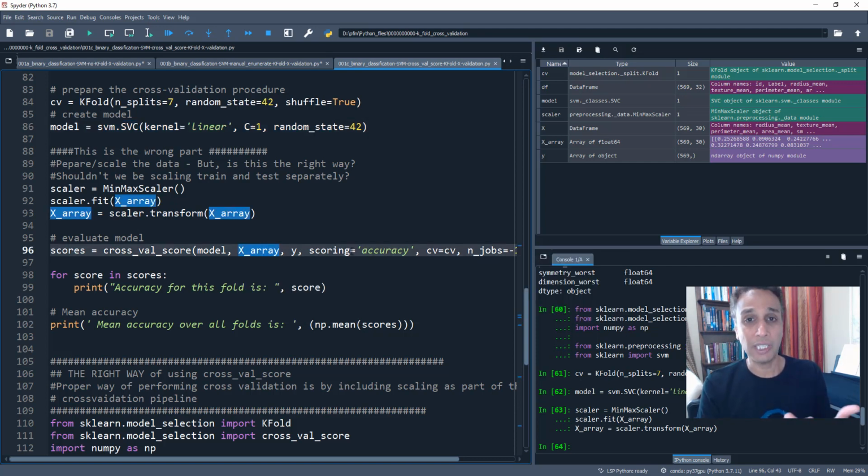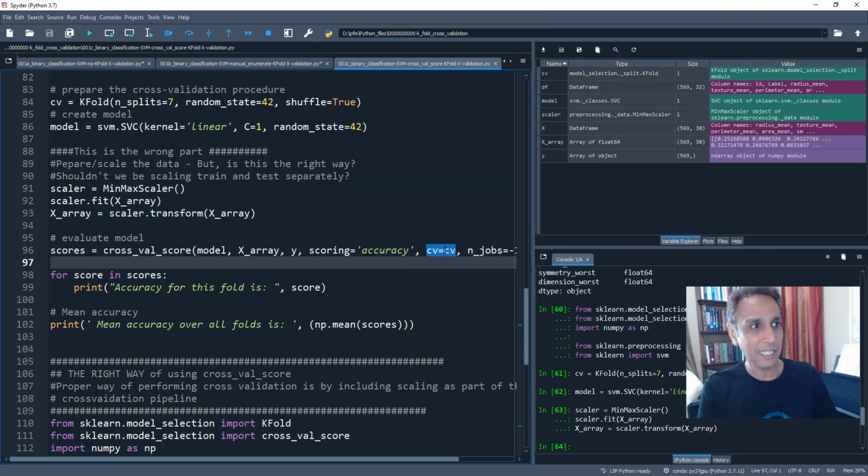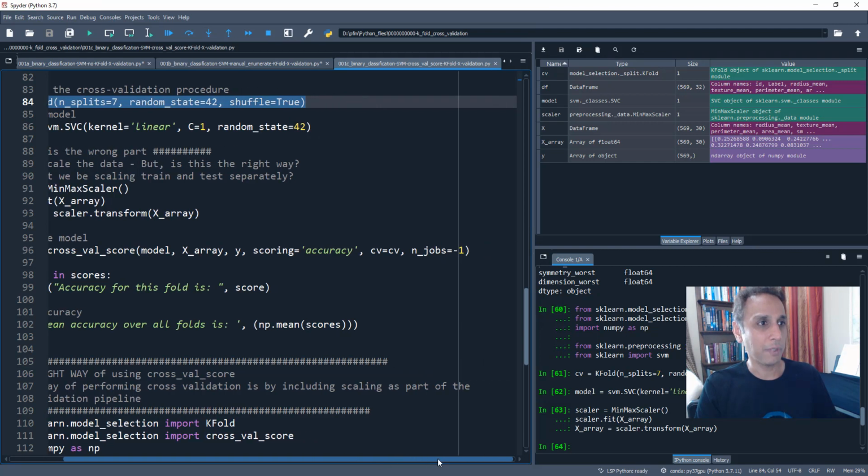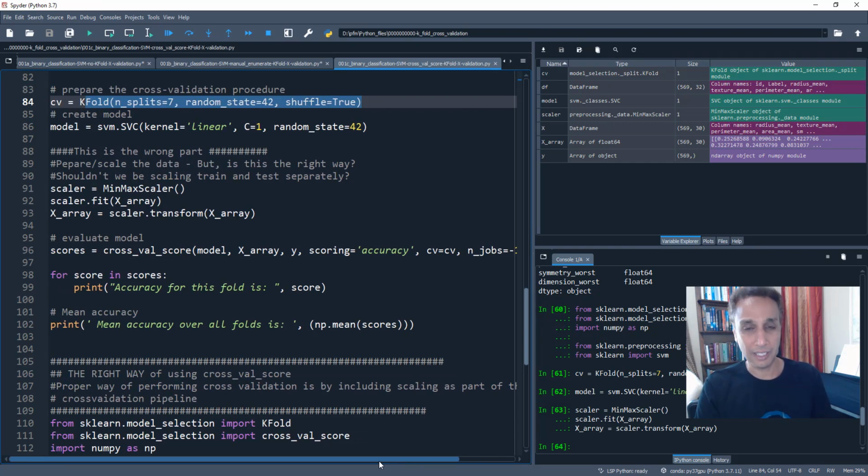And what is your metric that you want to report? Scoring. In my case, I want that to be accuracy. And what cross-validation process do you want to use as part of your cross-validation score? We already defined this up here. We want to use this. And number of jobs equals -1. It parallelizes the calculation right there. So that is it. This is how you use it.